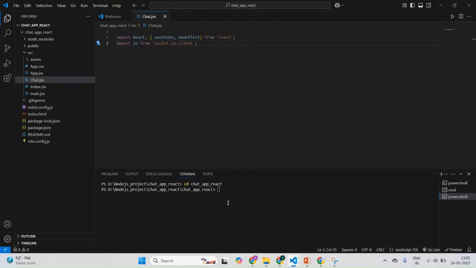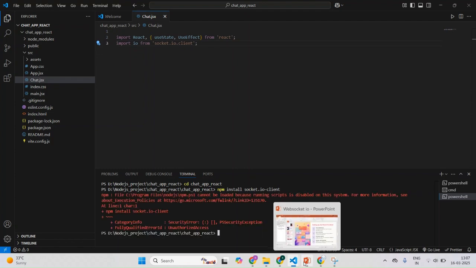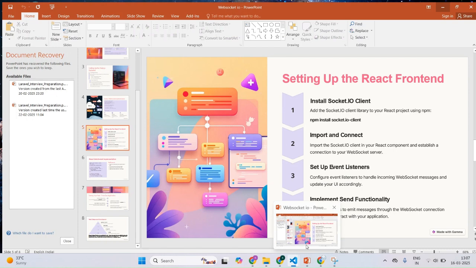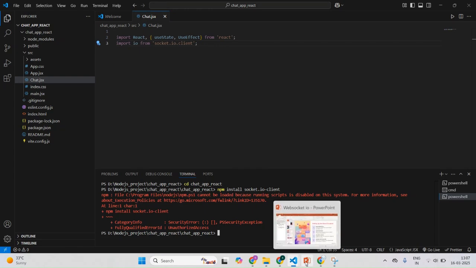Before that we'll install that, guys, because we have not installed socket.io yet. So here we'll use the same command, that is npm install socket.io-client. Okay, something is wrong with my command. npm install socket.io-client.